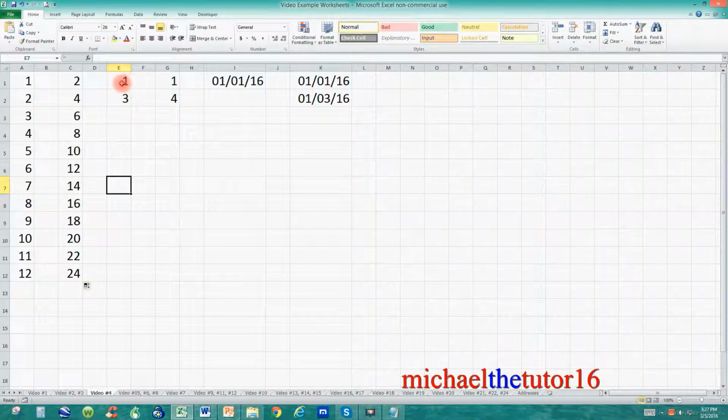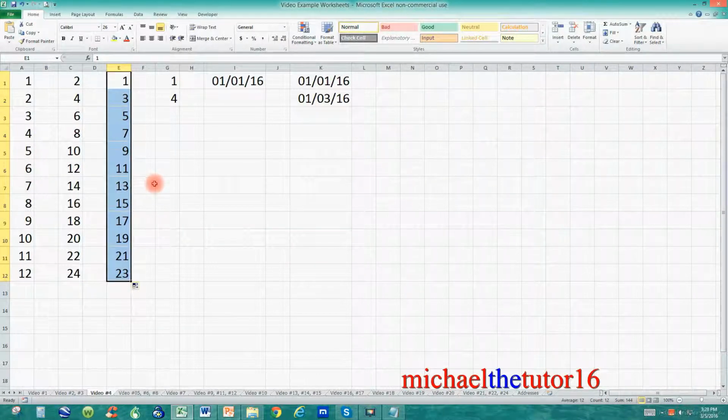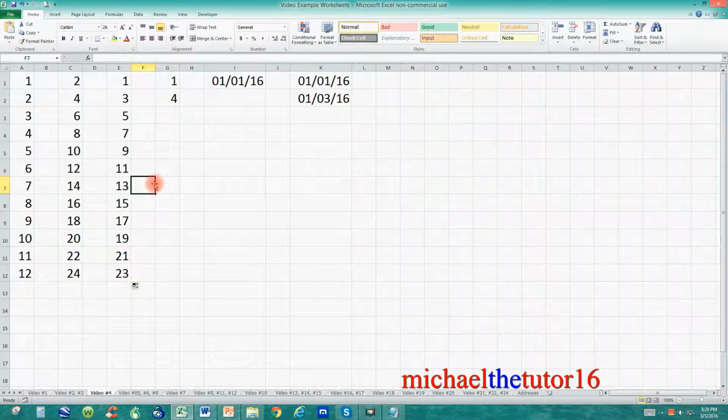Odd numbers work the same. Again, as long as it has 2 numbers to work with, you highlight the 2 numbers, click and drag your range down, and you can see that it's entered in consecutive numbers, only this time they're odd numbers. So this is how you do consecutive numbers, even numbers, and odd numbers. It'll also work on ranges different than those.